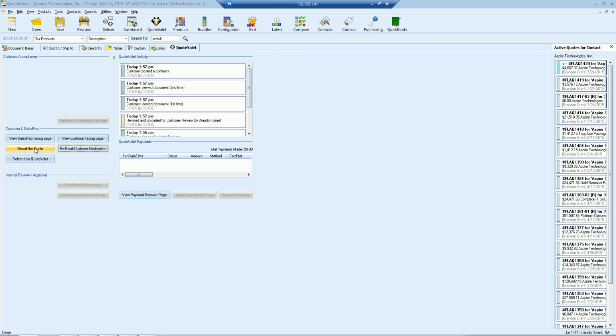If you need to pull the quote down, maybe you forgot to include sales tax, the item is wrong, maybe you forgot to mark up an item, you can actually recall the quote, which will temporarily pull the quote down so the customer can't accept it. And you can even put a message, so we'll say, you know, need to update pricing.